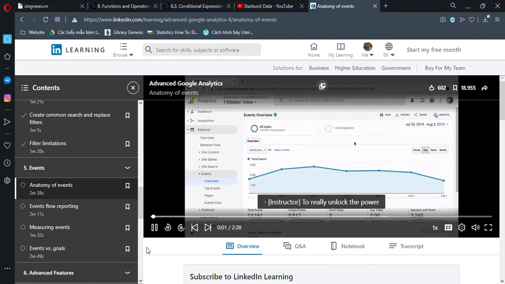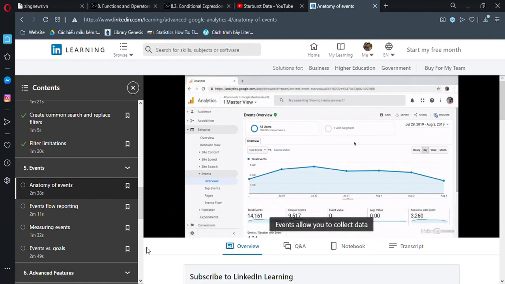To really unlock the power of Google Analytics, you're going to want to configure events. Events allow you to collect data across any type of interaction with your content. You might measure things like downloads, link clicks, when someone interacts with various steps in your purchase process or fills out a lead form or even watches a video. All of this information is collected and displayed in easy-to-understand reports.